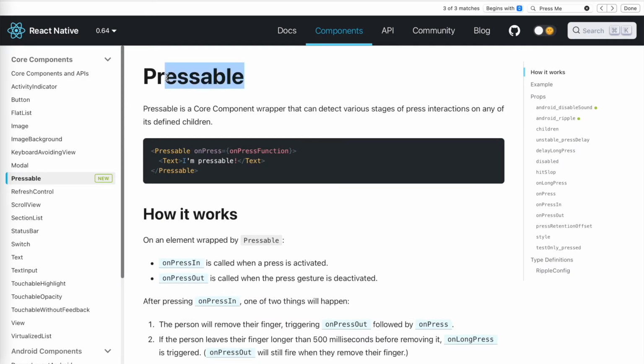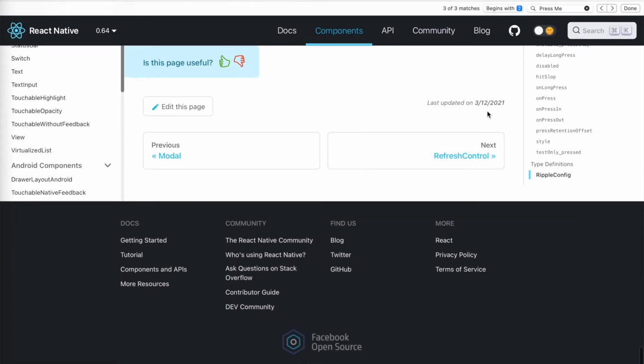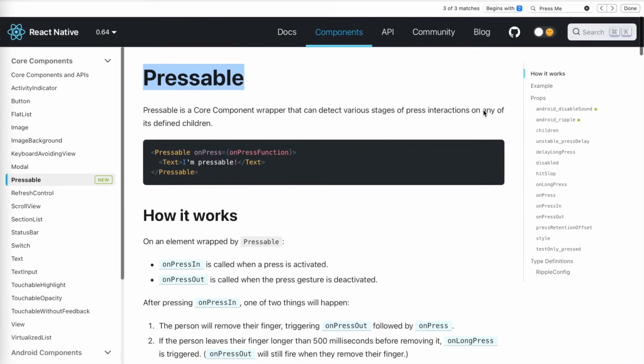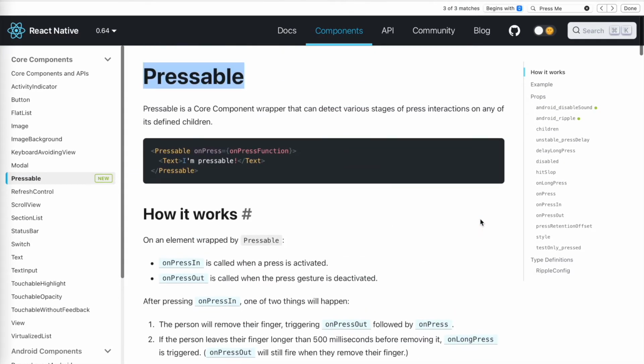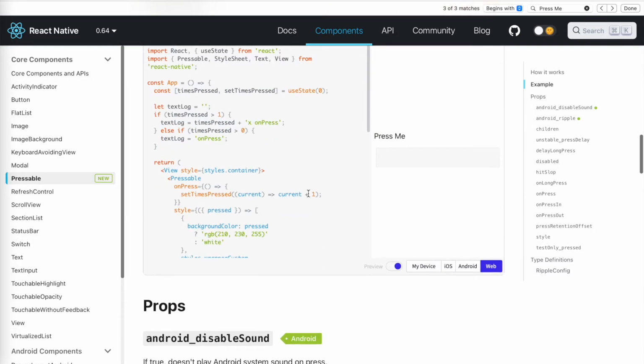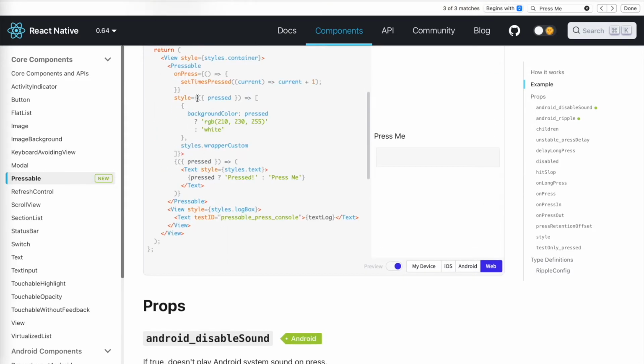This video is for the Pressable component, which was presented by React Native on the 12th of March 2021. This component has some great features. If you look at the example, you can see that he can pass the pressed prop to change the style, and also he can pass it into the children, so he can show specific items or specific children. In the example he's showing specific text, but you can use it in different cases.